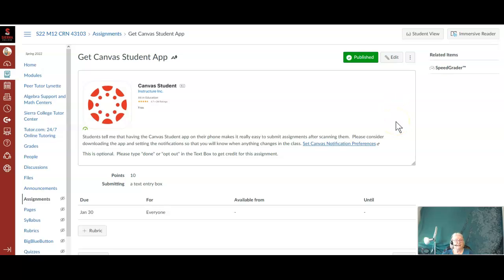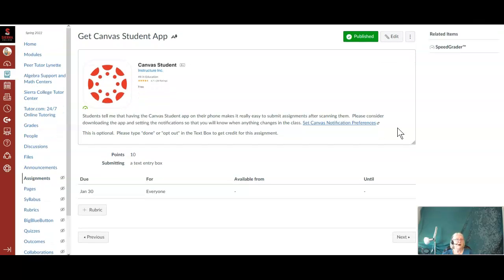Once you've scanned them and then you need to submit them, students tell me that this app makes it much easier than trying to do it on your phone, email it to your computer, and use your computer to submit it. So this is an option, of course, so you can either tell me you've done it or opt out. Either one is fine.